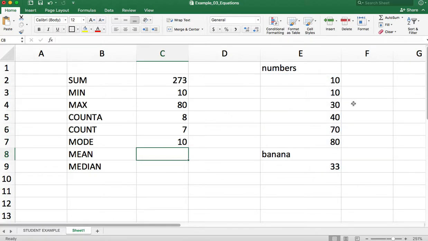And it says the mode is 10. 10 is the thing that repeats the most because it's the mode. It's the only thing that repeated. It's the most common data point.